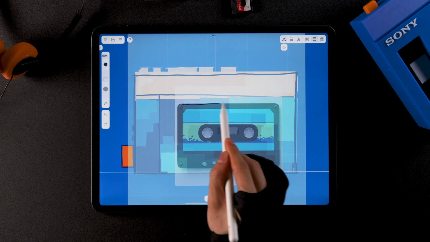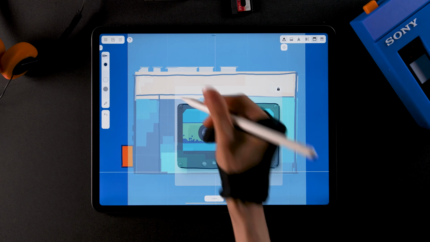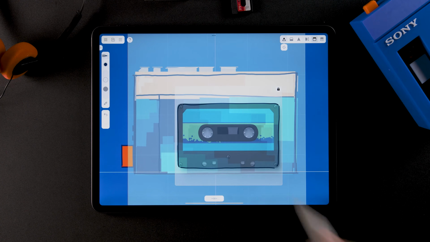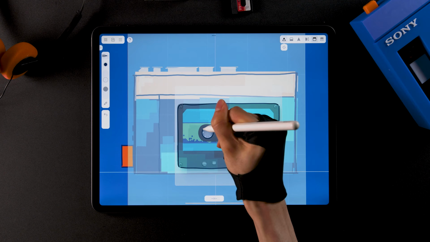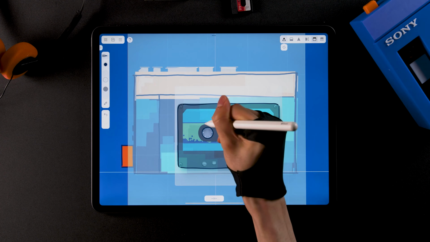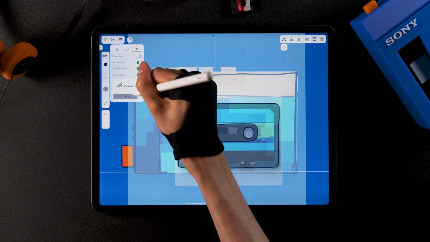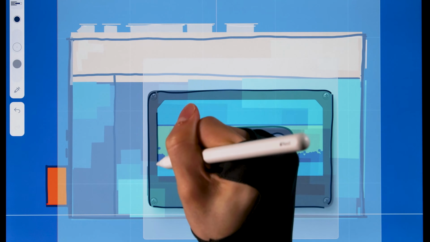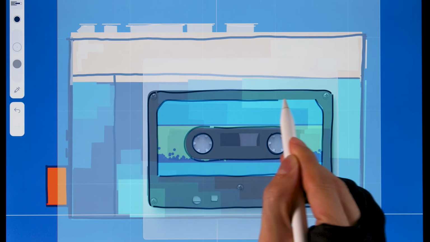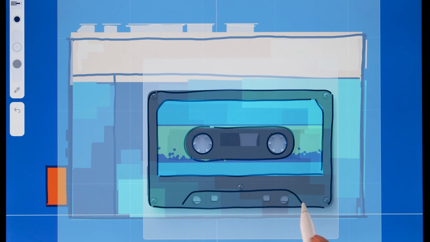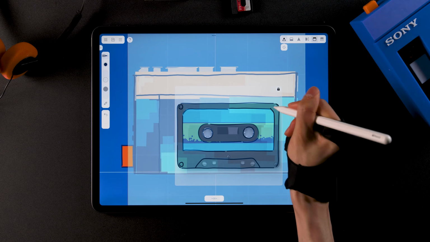Let's outline the cassette tape first. Draw the inner parts of the tape next. With 100% stabilization, you'll find it much easier to draw clean circles. Next, lower the stable stroke to 70% and draw the outer details. Finally, reduce it to 20% and draw the screws and small holes to finish.